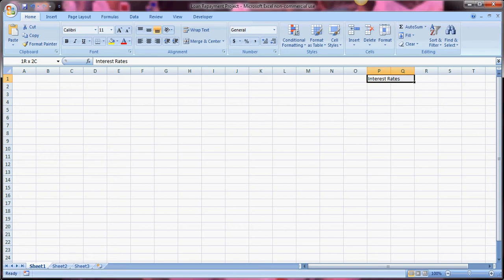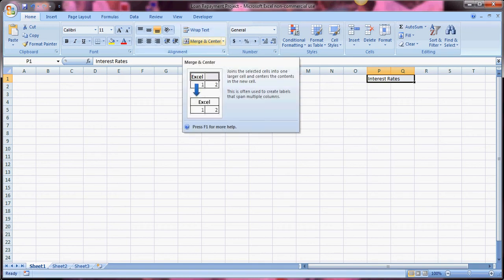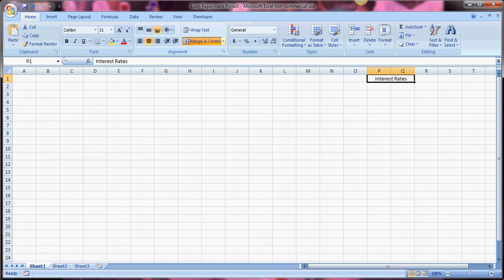Now I highlighted both of these columns because I want to format this to center and merge. So that's in the center of your ribbon up here, merge and center. And I want it to be bold, so I click B, or I could have held down Control and hit B. That's a shortcut.